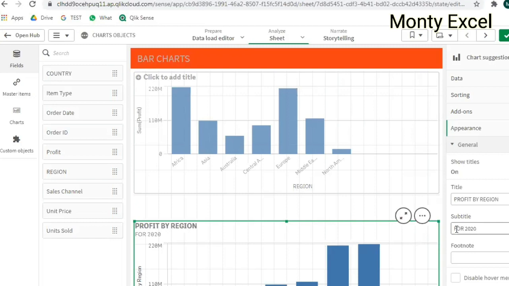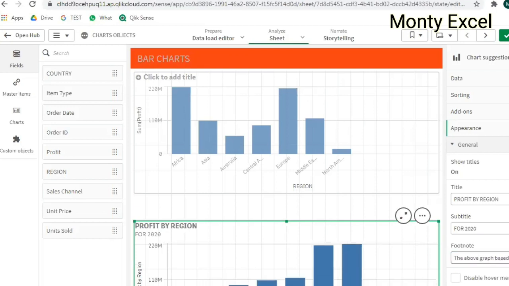When you're creating a bar graph, you'll have a subtitle also. And no surprise, you'll have a footer note also. Footer note, you want to say something like a comment. You want to say which region is doing better. For example, the above graph is based on current month data. Some information you want to put at the bottom, as your footer notes.